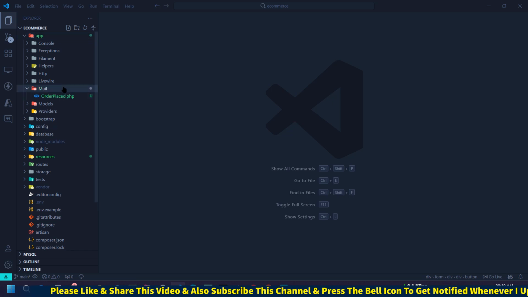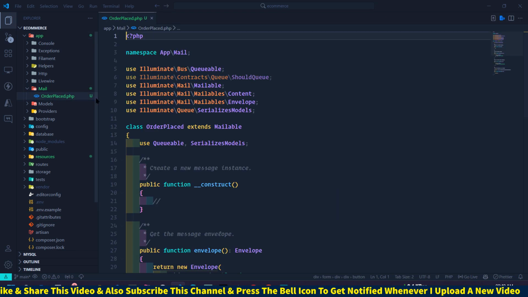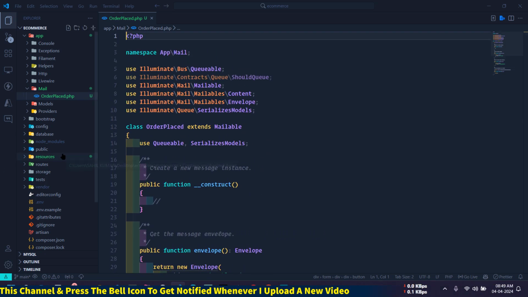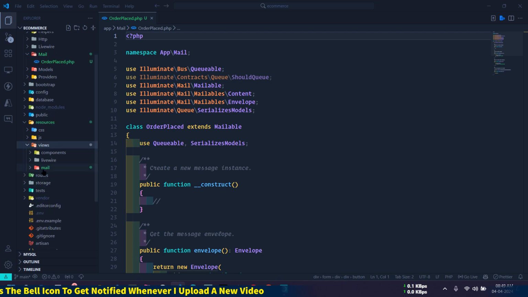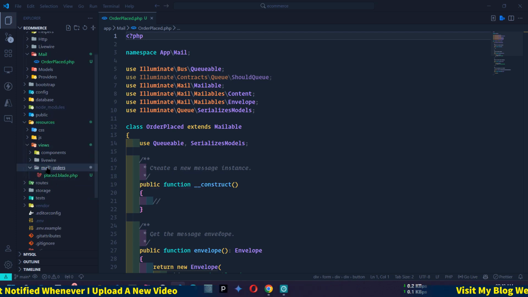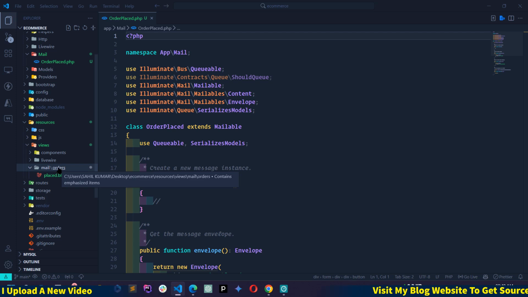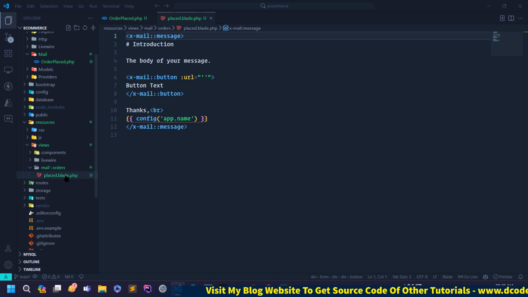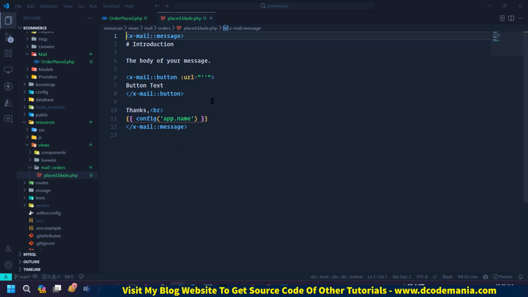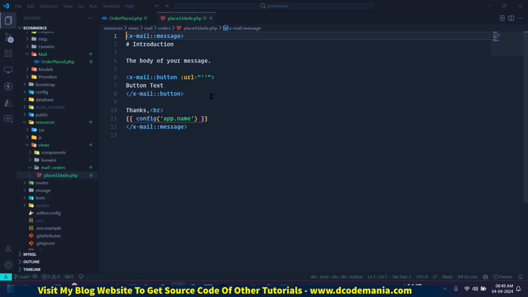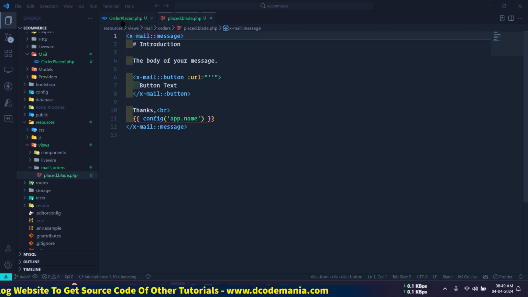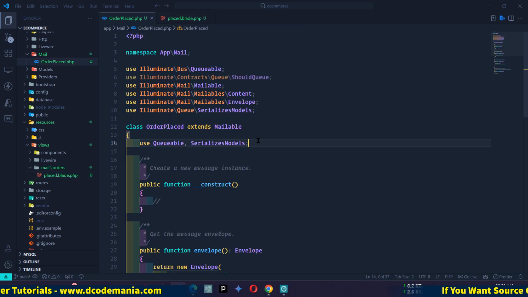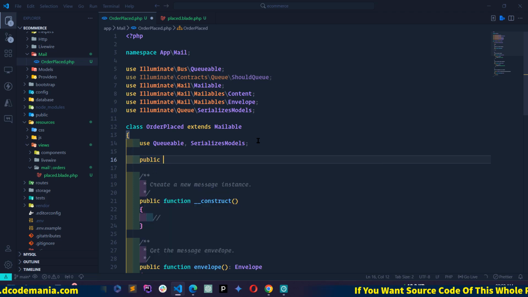So close this terminal, and if I expand the app directory, then here you will see there is a new folder Mail, and inside this the OrderPlaced.php file is created. Okay, so this is the mailable class, and if I open resources views, then here a mail directory has been created. Now inside this a new folder order is created, and inside this placed.blade.php file is created. This is the blade view file of markdown type.